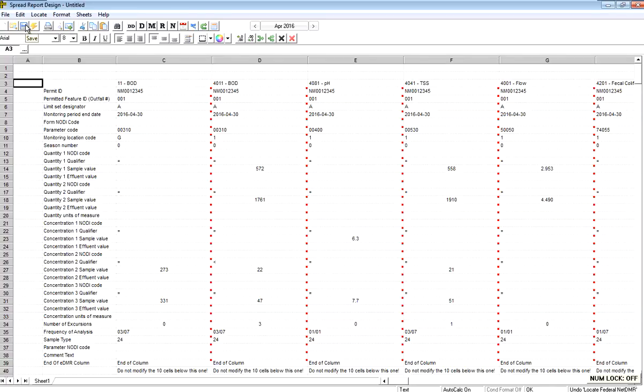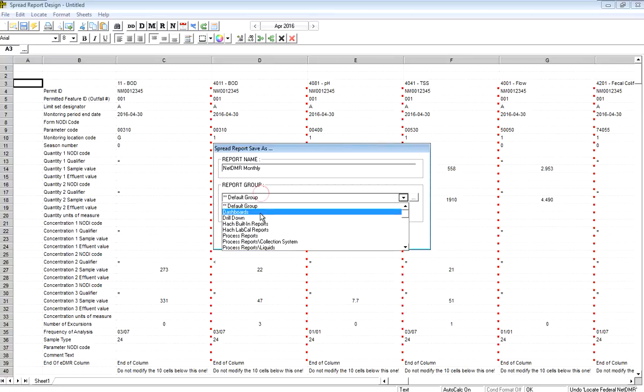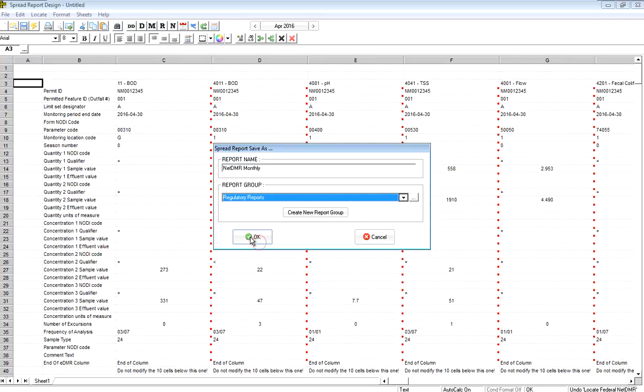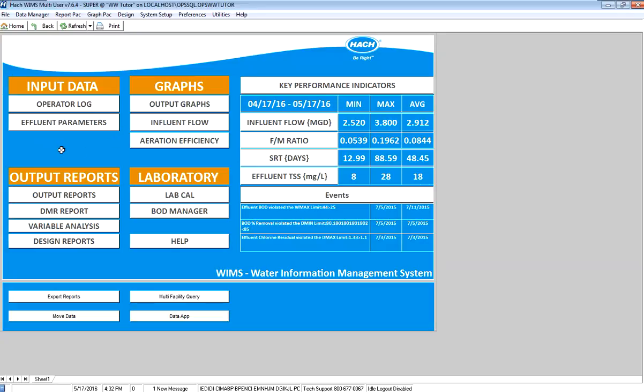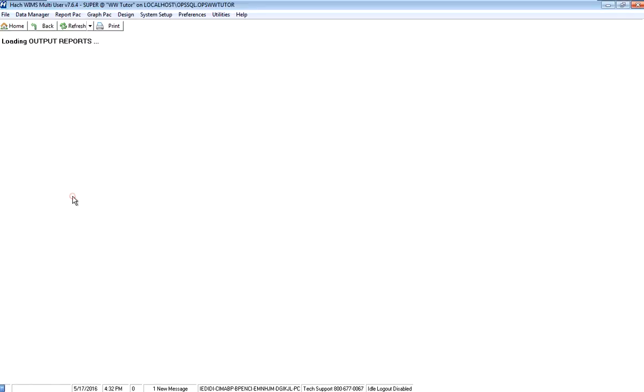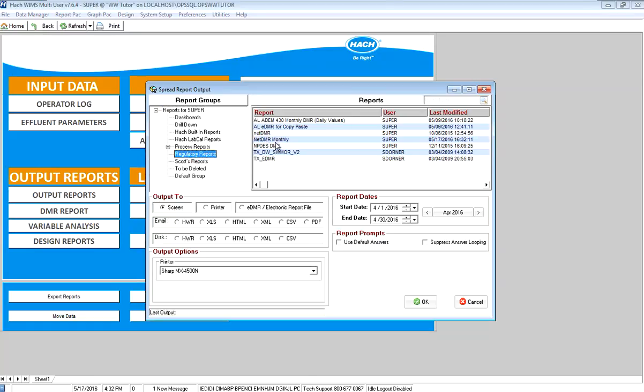I'm going to click Save and call this my NetDMR monthly. I'm going to put it in my report group, regulatory reports. I click OK, and my report is now saved. Now in order to output that report once it's saved, every month I can come in and go to Output Reports here on my dashboard. I go to Regulatory Reports, and I see that NetDMR monthly that I just designed.